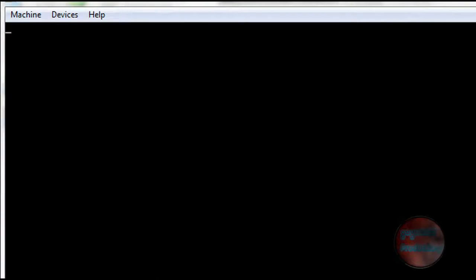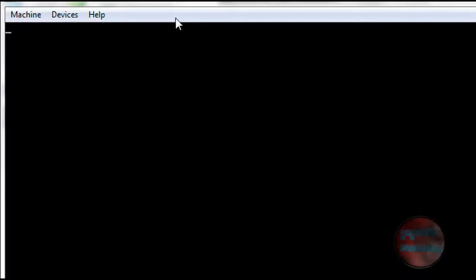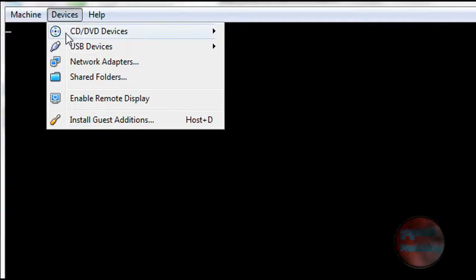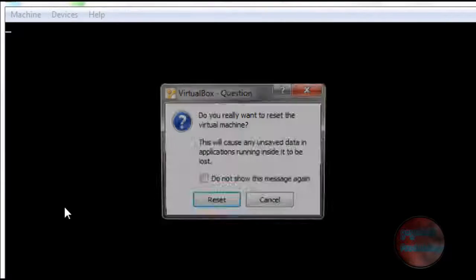and since I'm installing this, wait, no, just a second. Sorry about that, okay, so, anyways, I'm going to boot from the disk.